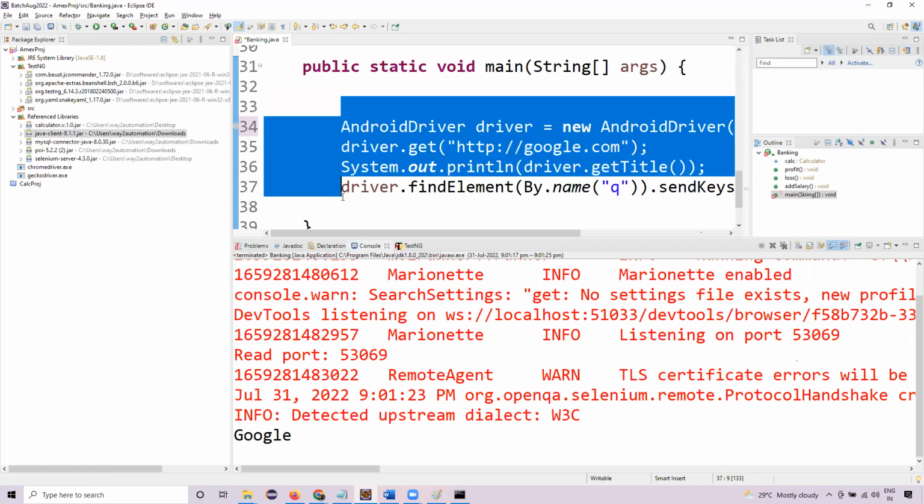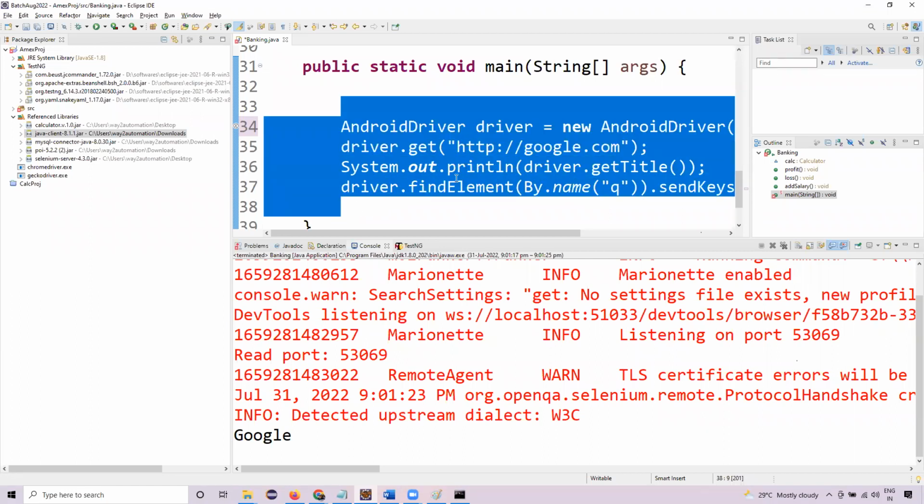If you have connected your real device and run this, a browser will launch on your real device and navigate to Google. You can test WhatsApp, Facebook, any internal application. You can make a phone call on Android, on iOS. You can do testing on real devices using this Android driver and iOS driver class. And you can integrate it with your Selenium project itself.